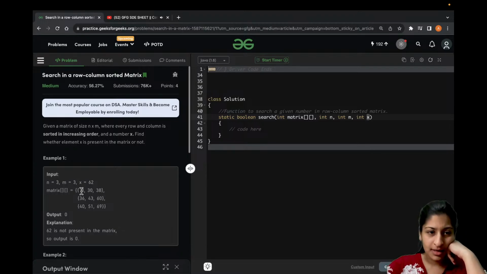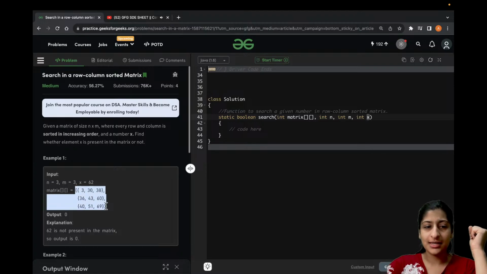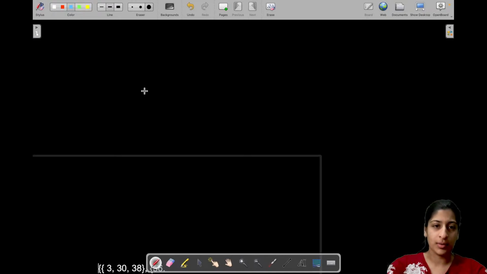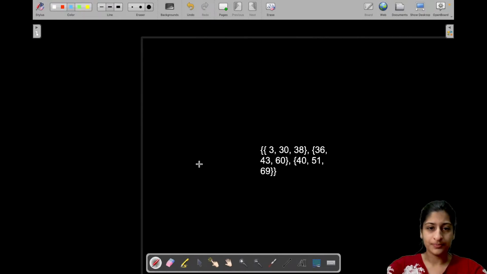What do you think? Let's assume 62. Let's start with 62. We want to search for 62. How can you search in this matrix? Just think a little hard. So we know that each column and each row is sorted. Take some time to think about it. Meanwhile, let me just take this test case and then I shall discuss how we can solve this problem.